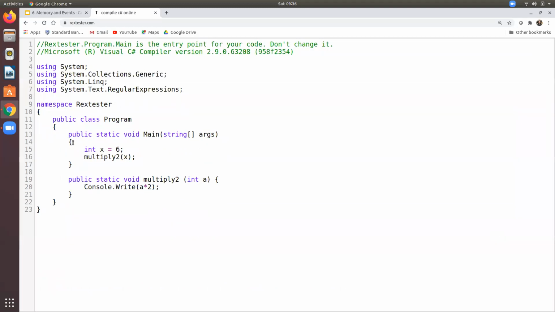Okay, so we say int x equals 6, multiply 2x. So we give it x, our integer x. That goes in, it gets saved in an integer called a. It goes into multiply 2, referenced by that name. And then it just prints out a times 2. Okay. Very simple method. We don't need a complicated method to demonstrate today's topic though.